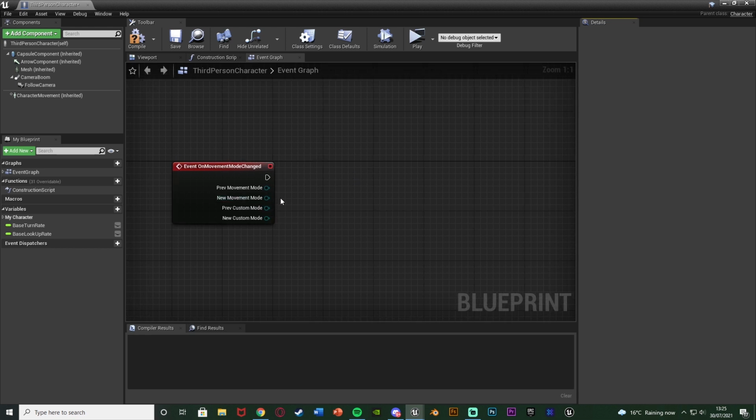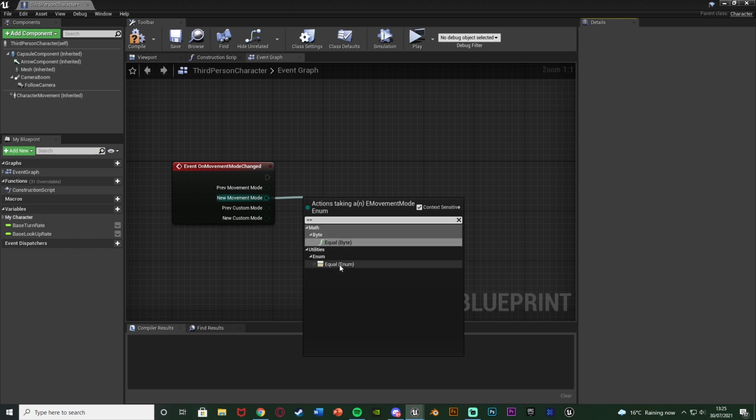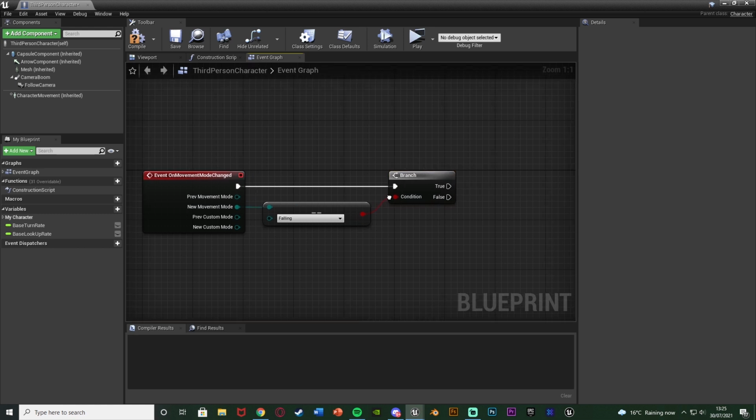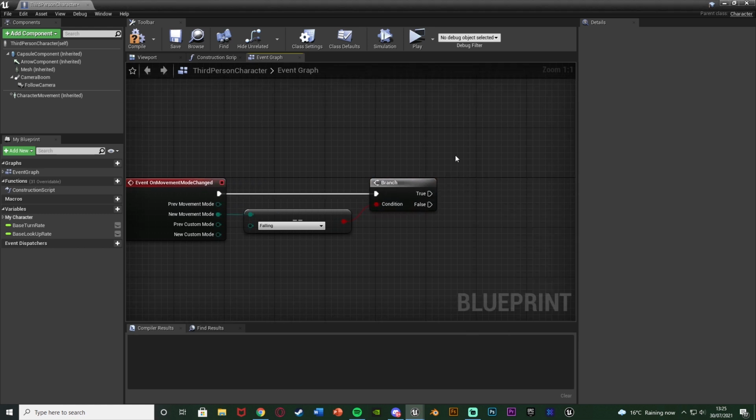So we want to see if the player is falling. So we're going to come out of new movement mode and get an equal enum, and we're going to change it from none to falling. And we're going to put this into a branch, so hold down B and left click like so. So now when the player starts falling, we're going to come off of true of this branch.